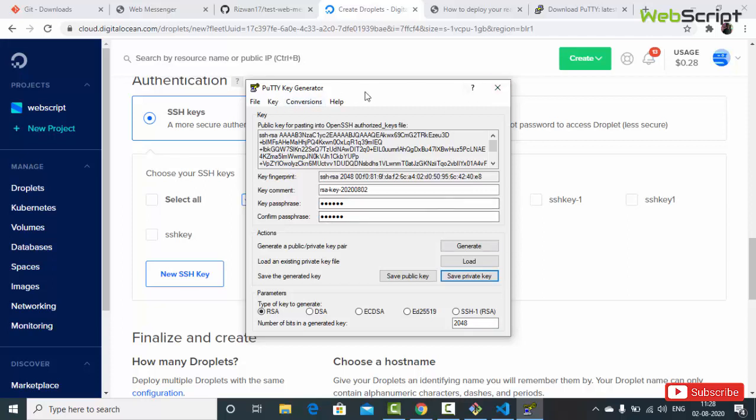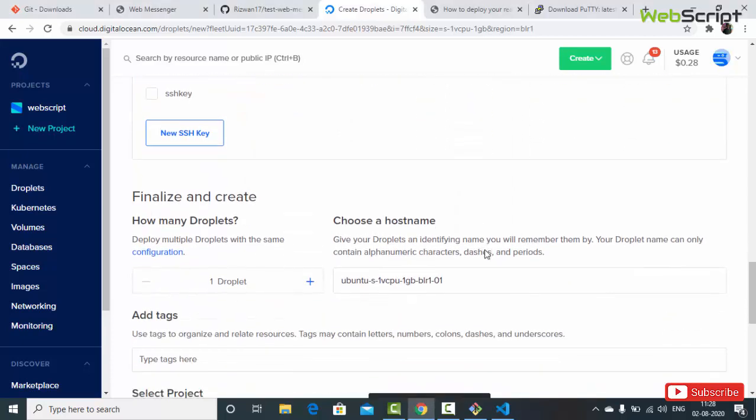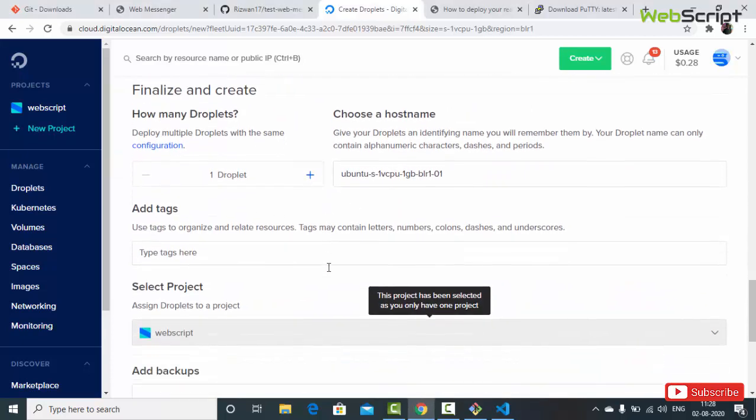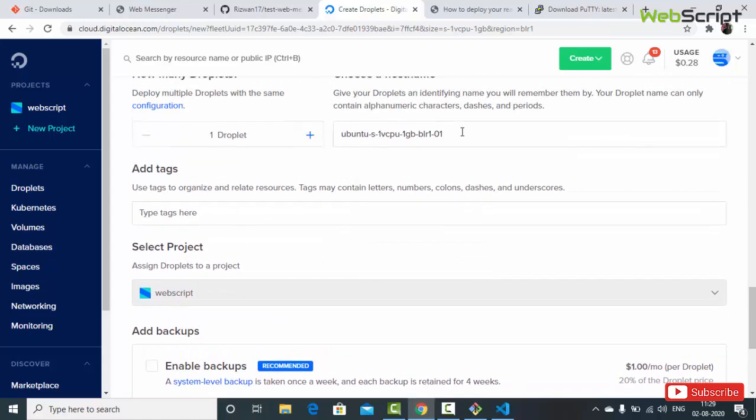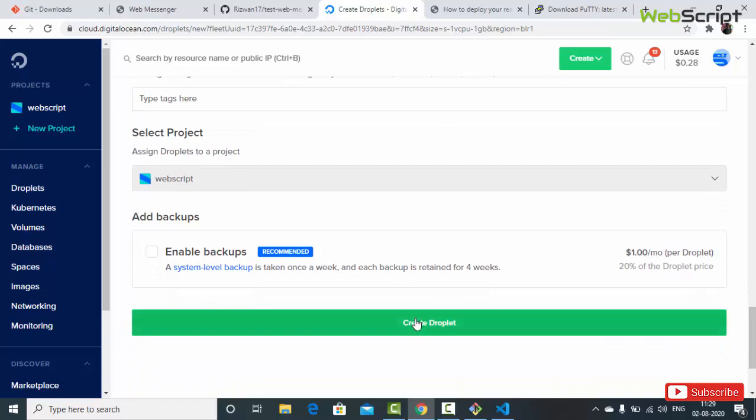Now there is no need to keep this running. Keep generator, close this. Now continue. Let's continue. Add tags, select project. You can also specify a name for your droplet. So let's specify a name like web messenger. Okay, web messenger. And let's create your droplet.